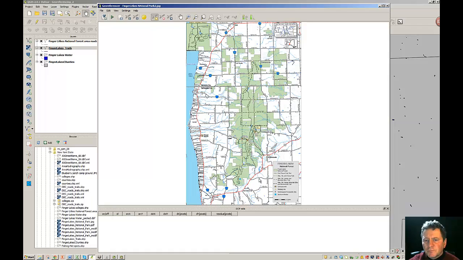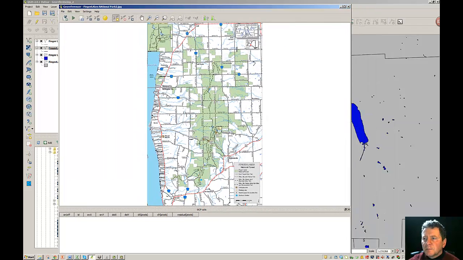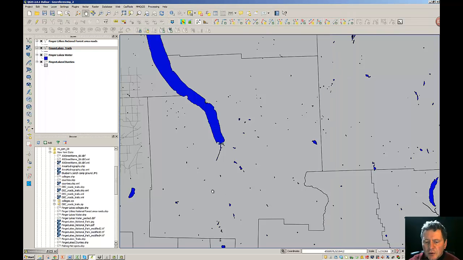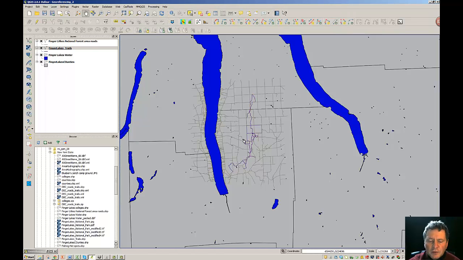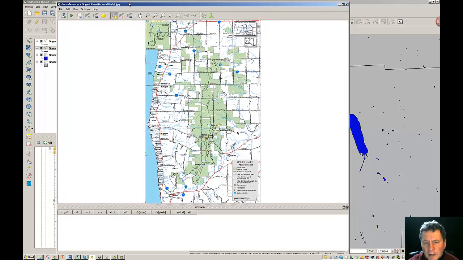So now I've got an image of my Finger Lakes National Park, and over here I've got on my map the area of Finger Lakes National Park. And so the trick is to go back and forth between these two to line them up. Okay, so there's the georeferencing. Now you probably want to zoom in on a particular area.